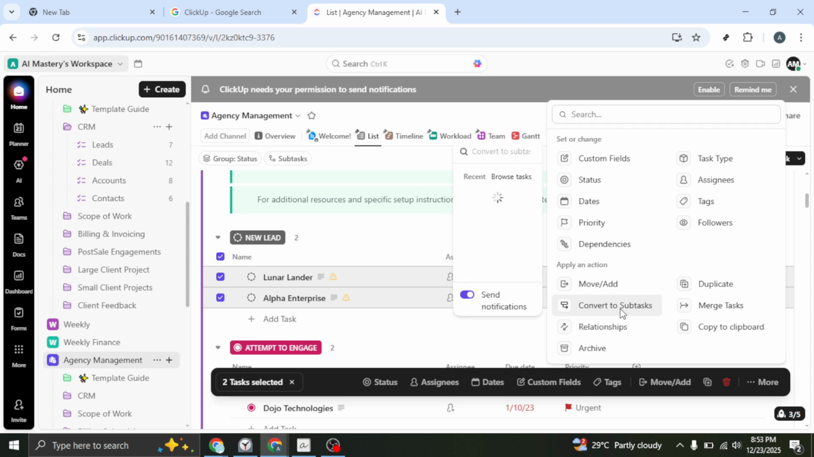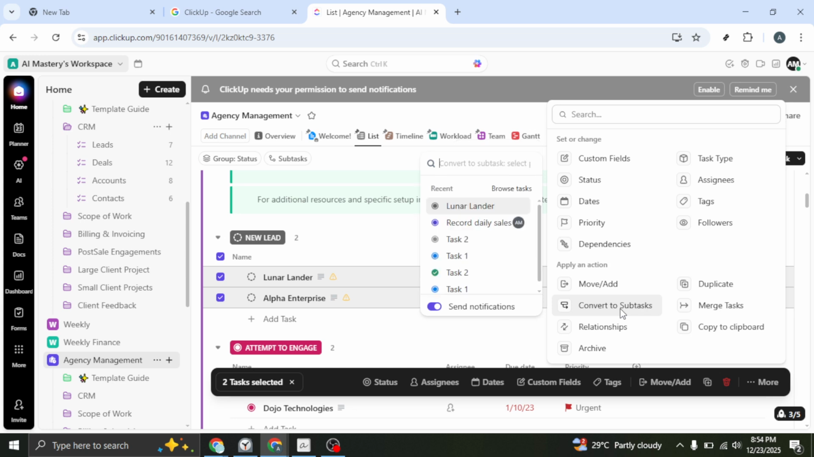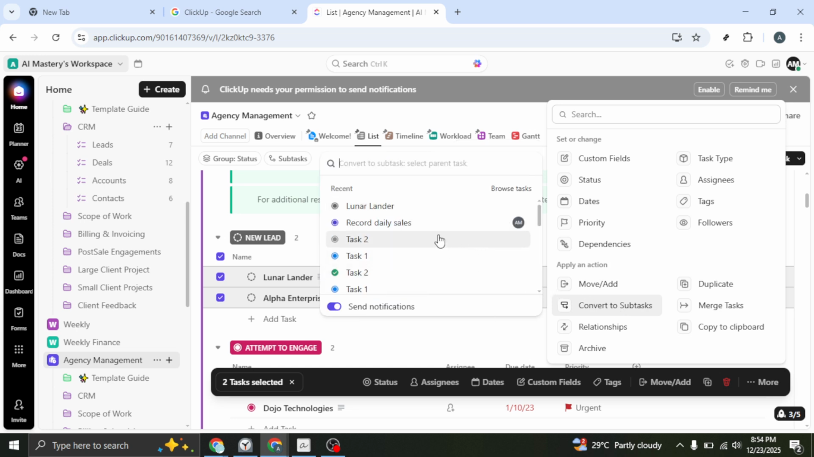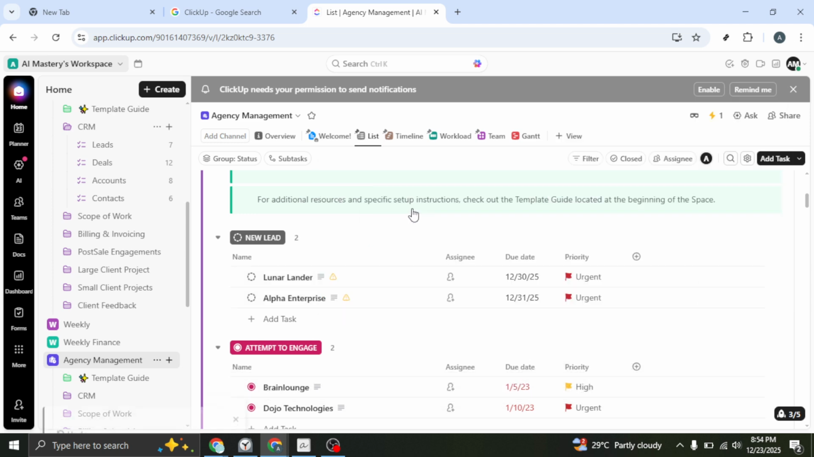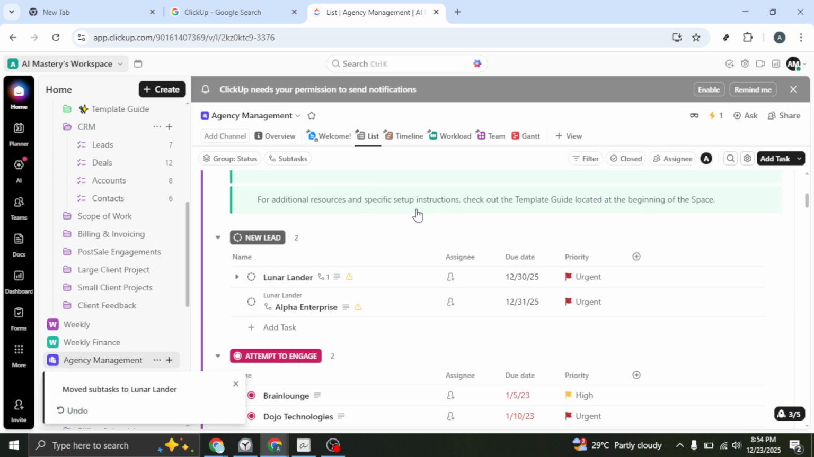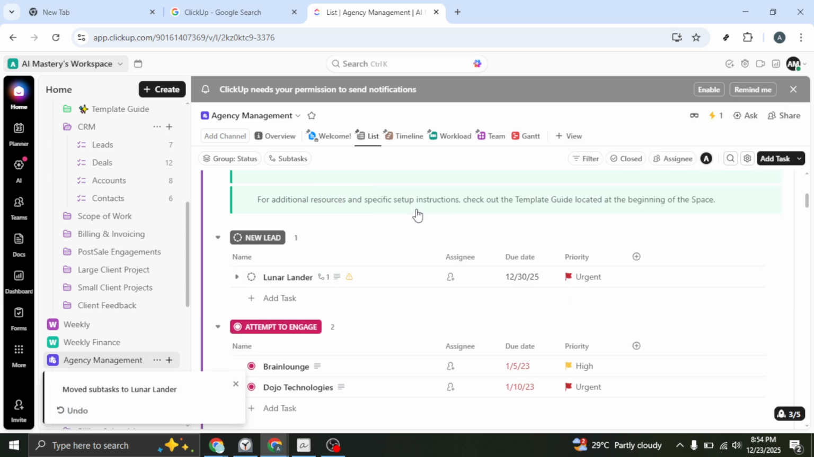ClickUp will then ask you to select a parent task. Pick the task that best represents the larger deliverable or theme you're organizing around. Choosing a clear, descriptive parent makes it easier for your team to understand the structure at a glance. If you see a confirmation prompt, go ahead and confirm. ClickUp will convert the selected tasks into subtasks under the parent you chose.